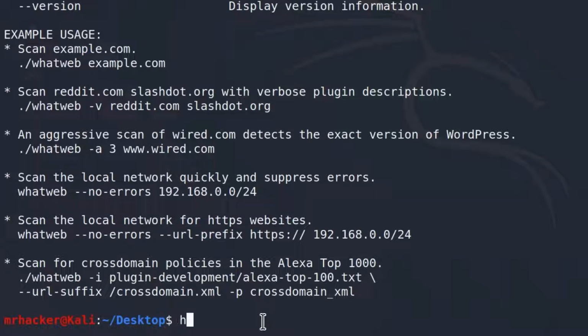So just type down here WhatWeb. And since we're using the aggression level 1, we can scan any website that we want. So I'm going to go with this one. And this is just another university website from my country. Feel free to scan any website that you want, or you can also go with this one if you'd like.